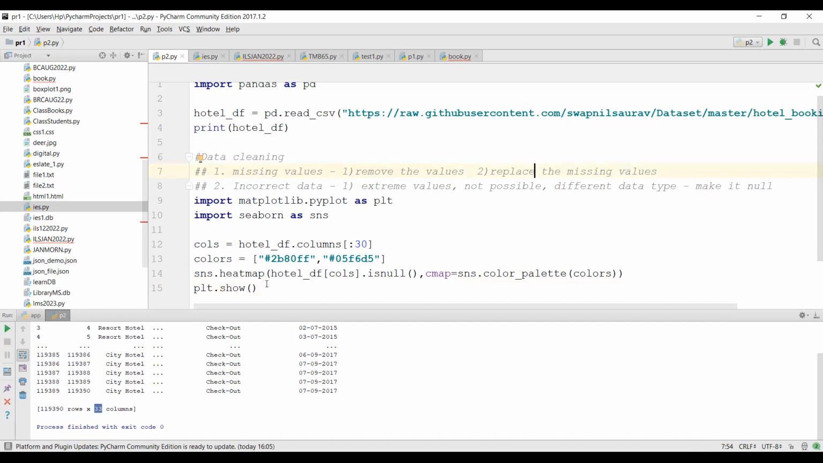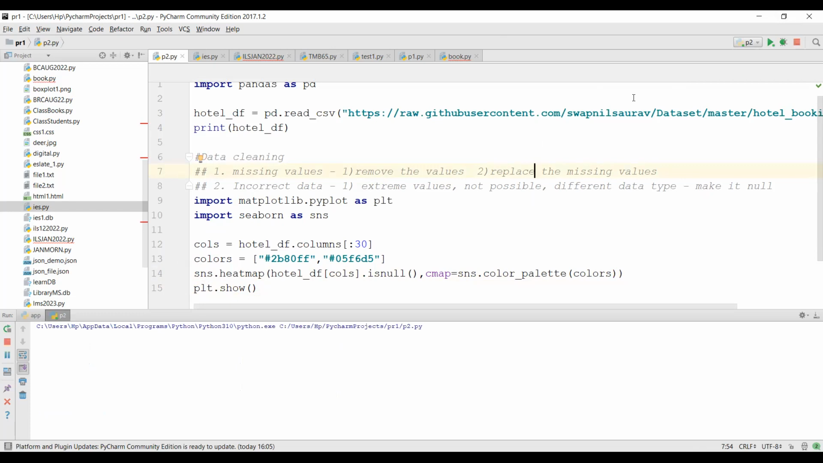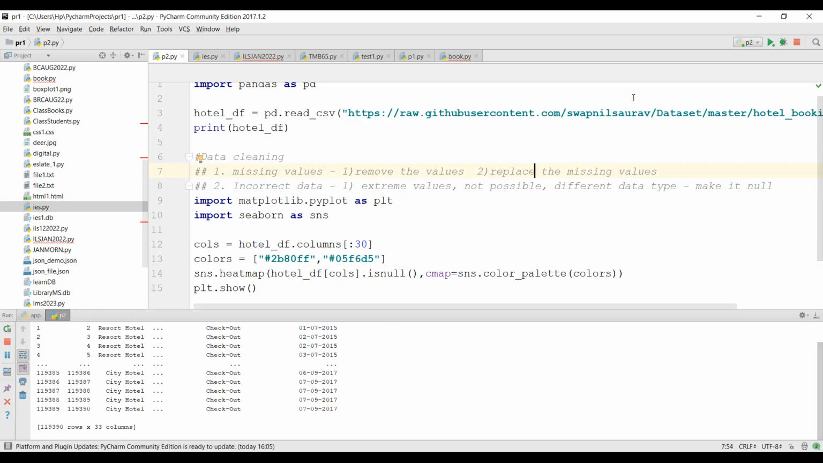But if you are using a notebook, like Colab or Jupyter, then you don't have to say plt.show. Automatically, it will show. Okay. So now let's run and see what we get. So you see this, the green ones, these are your missing values.